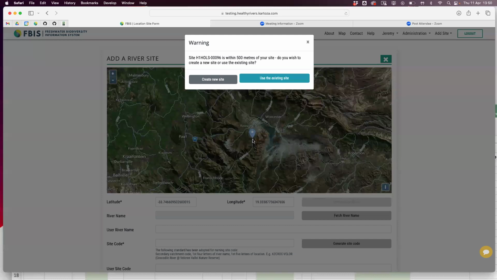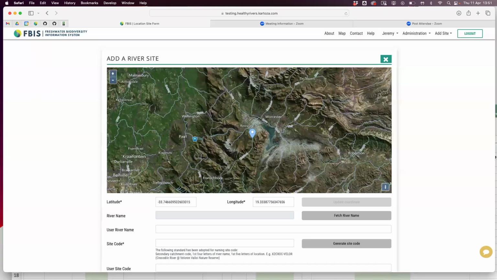And you have an option to either create a new site or add to an existing site. On FBIS we've got a bug at the moment that we're working to fix. Normally, on this panel here, you would see any other sites in that area. And if your site was very close to or on top of an existing site, you may want to add it to that existing site. So for now, we'll say create a new site.